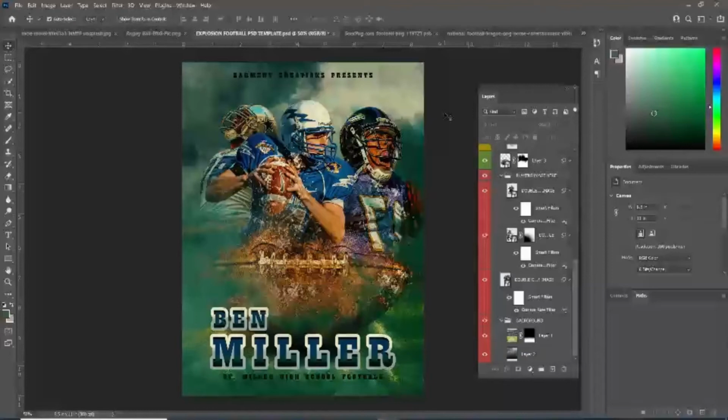Today in this video, I want to show you how you can utilize our explosion football template. This template is set up for you to use for whatever you want to do. This is great if you're in the players business, in the sports business, and you're doing sublimation. This is something you can even use on a banner. You can put this on the shirt. You can put this on the block, on awards.